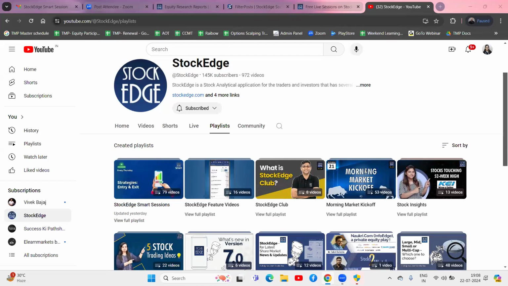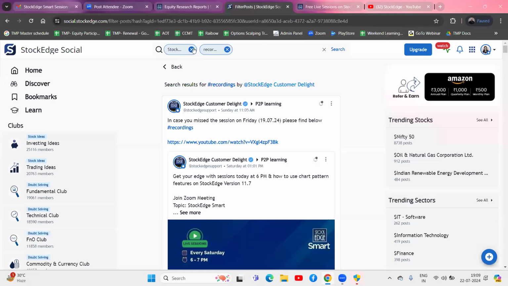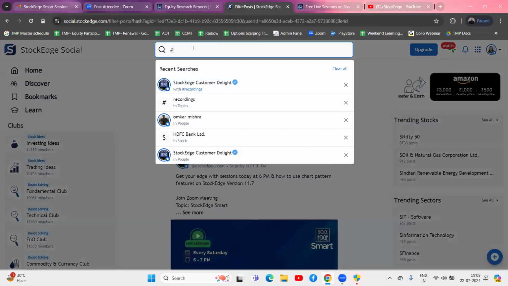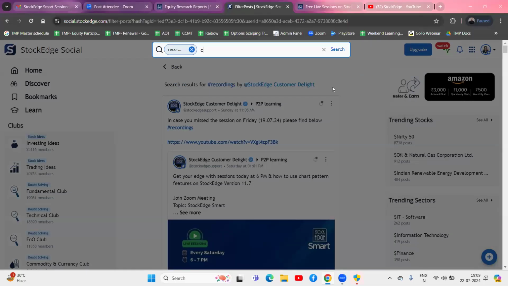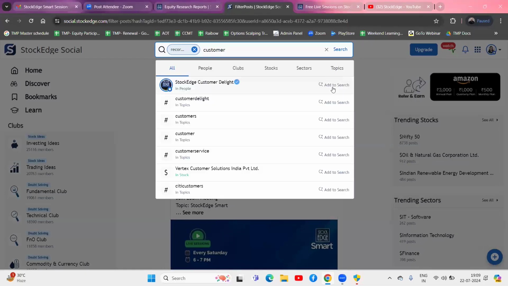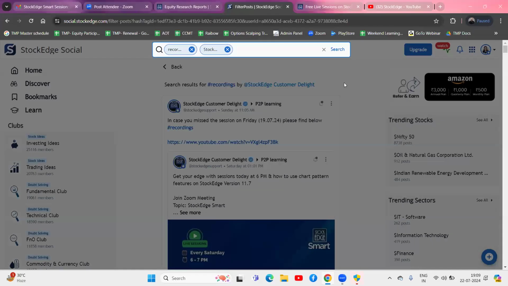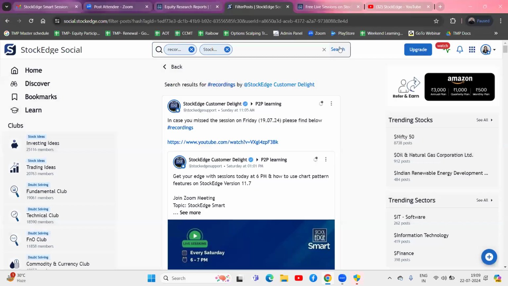Yes. So if you are a club member, it's very simple. You'll have to type hashtag recordings. Okay. If you are not a club member, then hashtag recordings type करने के बाद click on add to search and also search for customer delight. Okay, add to search. So ये दो करने के बाद, if you click on search, it will take you to the entire session of recordings available.